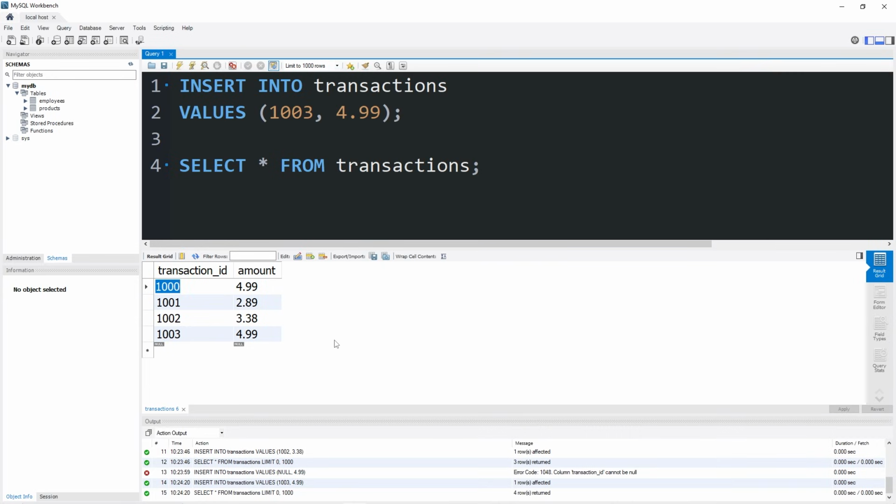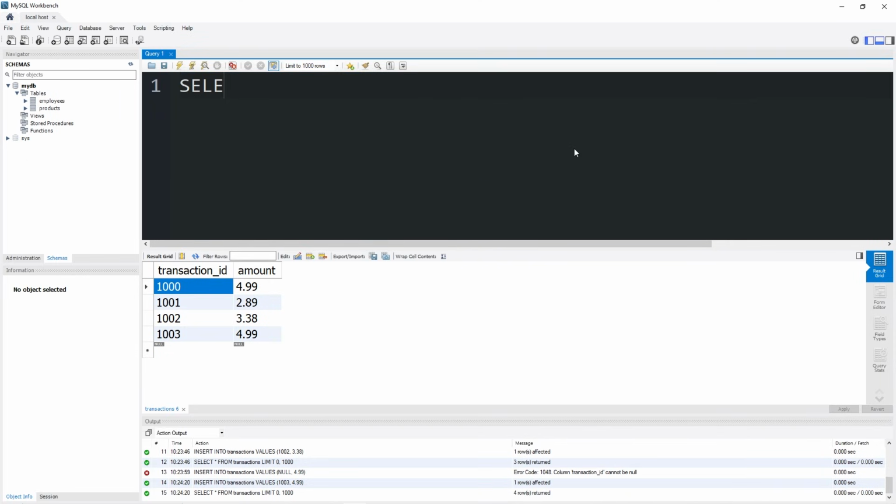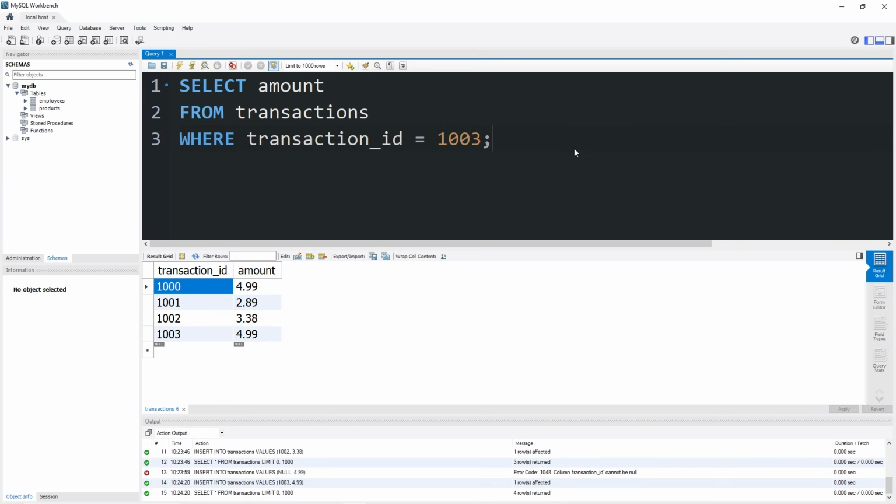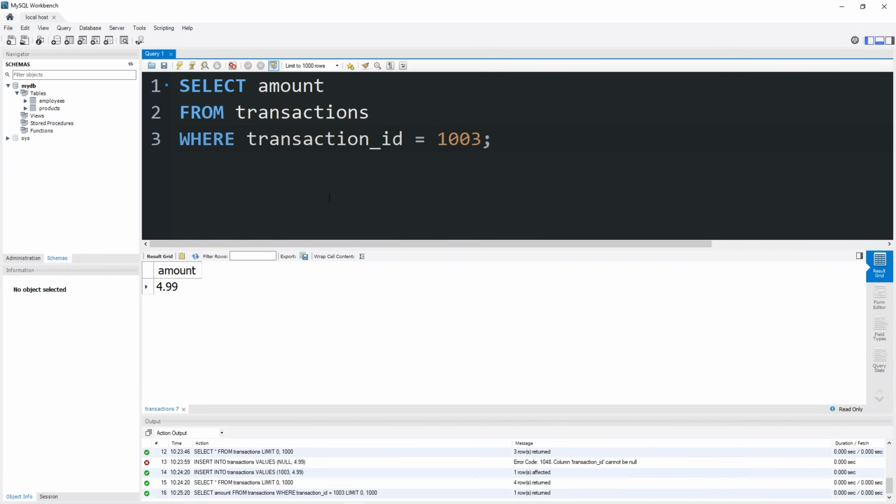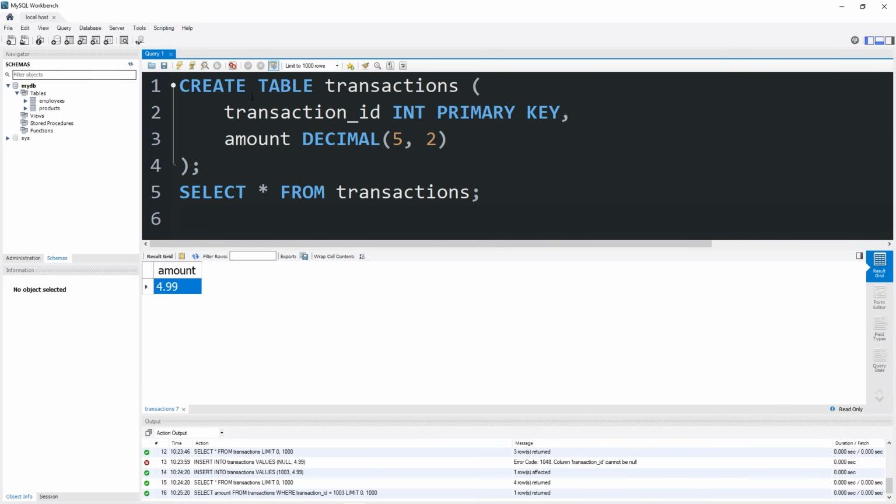Let's say that somebody comes in to request a refund, and they give us a transaction ID. Well, we can easily look that up and refund them whatever the amount was. Select amount from transactions where transaction ID equals 1003. So we are going to refund the customer $4.99.